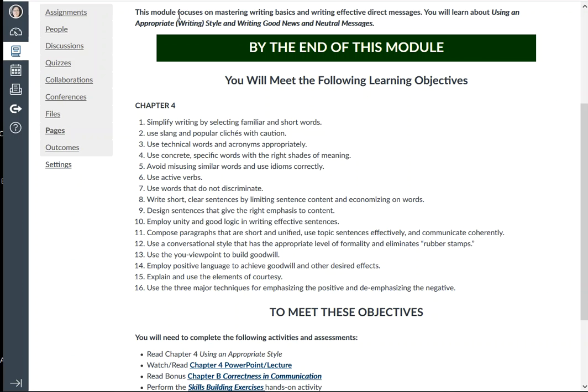With this module, we'll begin with the most important tools to master writing basics of business by learning how to use an appropriate style with Chapter 4 and correctness in communications with bonus Chapter B. By the end of this module, you'll meet the Chapter 4 learning objectives stated here on page 3.1 of the Module Overview and Learning Objectives page.